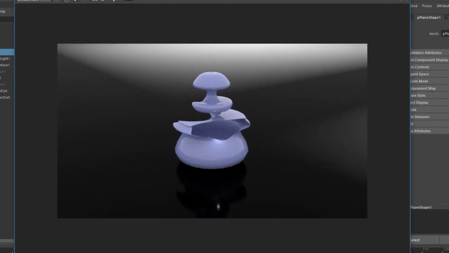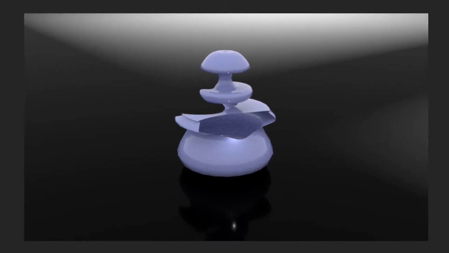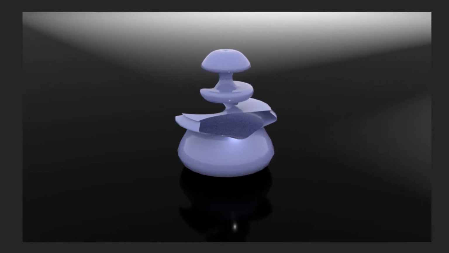What you see here is a scene with two lights. One light is the Skydome, Arnold Skydome, and one is a tiny little light which reflects here. It's a point light. It sits just below this part of the surface here. We have an odd looking object.